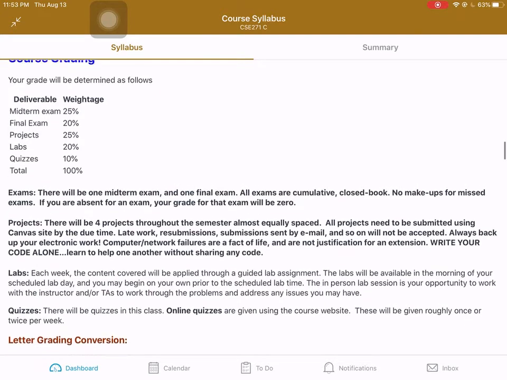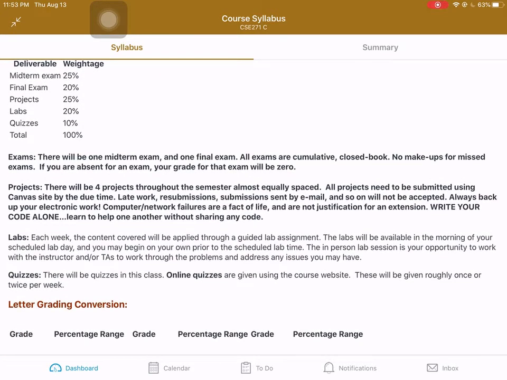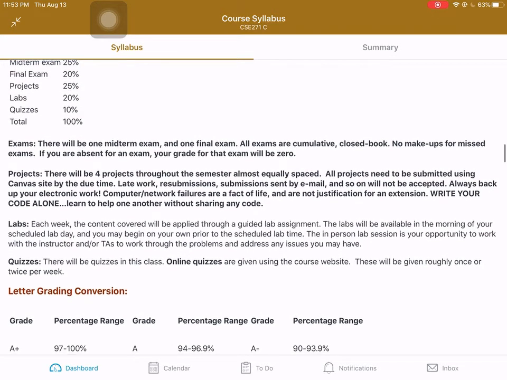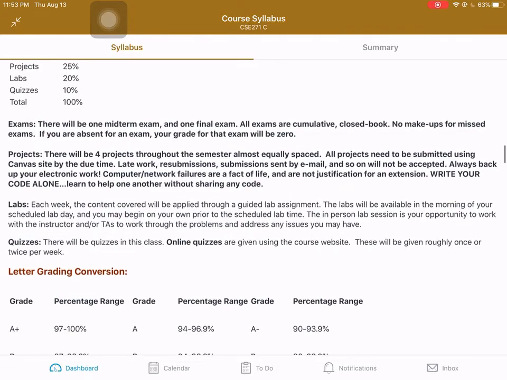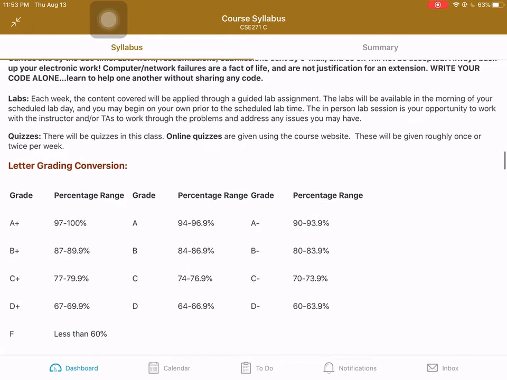There will be weekly laboratories. There will be a total of 13 laboratories, and these laboratories will constitute 20% of the grade. Each week you will have a quiz which will constitute 10% of the grading. The total comes to 100%.